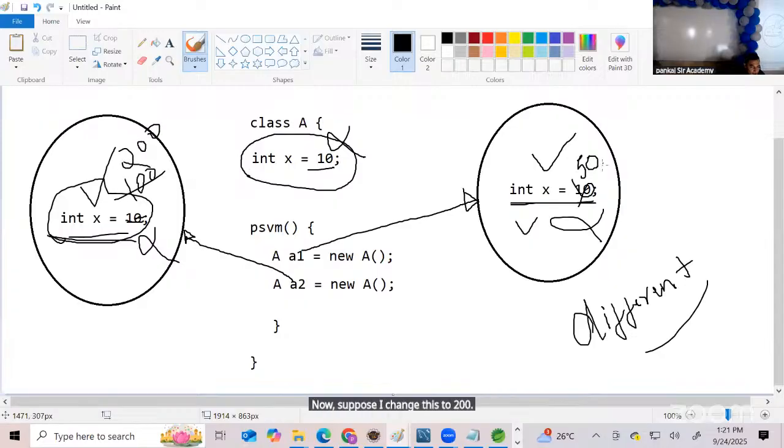This is 50. Will it change? No. I'll change this value to 500. Will this change? No. Changing the value in one object will not change the value in another object. Did you understand that now? Everyone clear with this part?